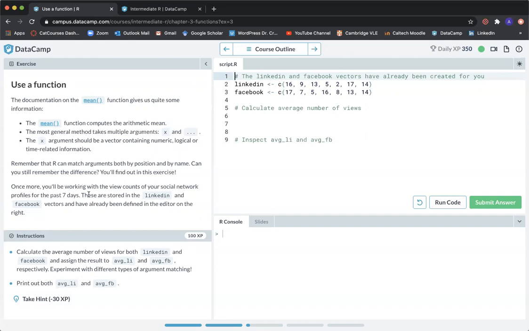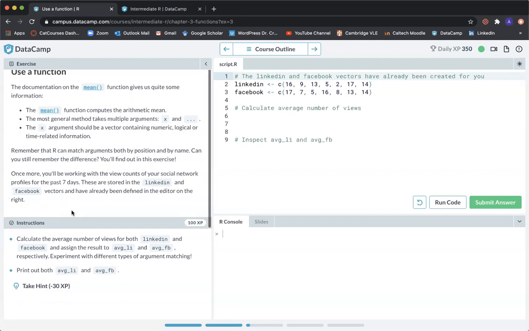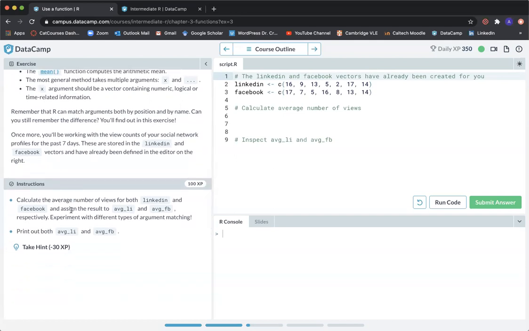Once more, you'll be working with the view counts on your social network profiles for the past 7 days. These are stored in the linkedin and facebook vectors and have already been defined in the editor on the right. Instructions: calculate the average number of views for both LinkedIn and Facebook and assign the result to avg_li and avg_fb, respectively. Experiment with different types of argument matching. Print out both avg_li and avg_fb.